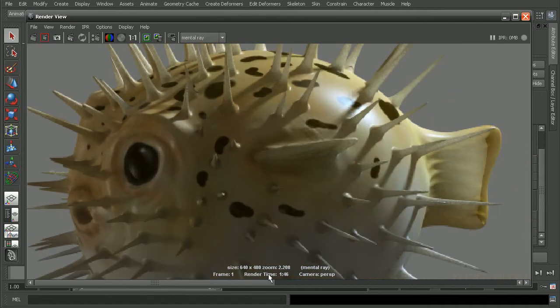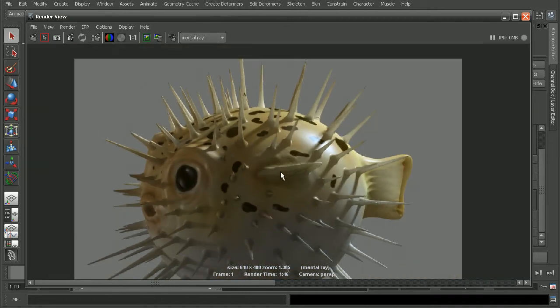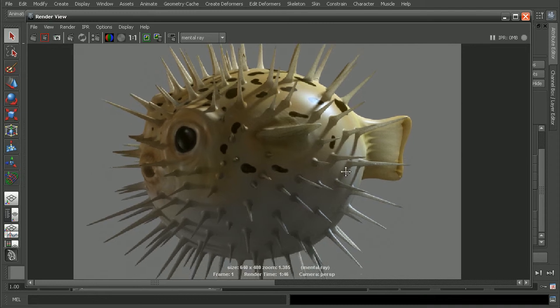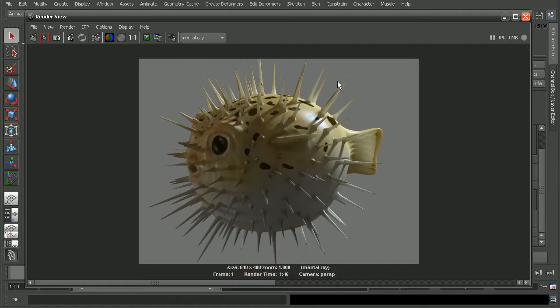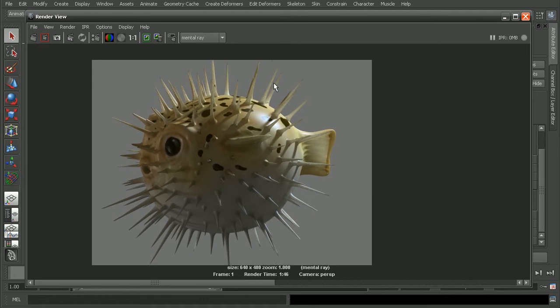In this particular case, the render time has actually gone down, but that's not something that you'd expect to get from increasing the sample size. So just keep that in mind. When you increase your sample size, you're usually going to get an increased render time as well. But you also will get some nice, smooth results. Okay, so that's how we can increase the quality of our subsurface scattering effect.